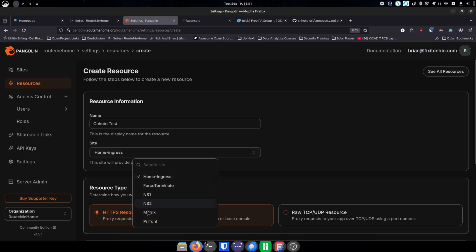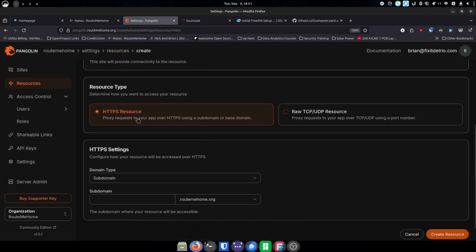I have a lot of sites here that I could use for different servers and different places on the internet, but I'm going to use this one because it's at home. I do want it to be an HTTPS resource, and I do want it to be a subdomain. So I said we're going to call this we, and we're going to pick track.my. So it's going to be we.track.my, and I'm going to hit save.